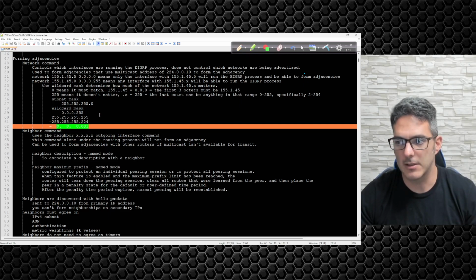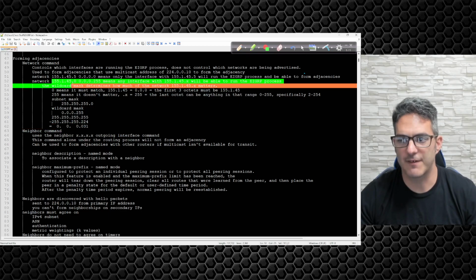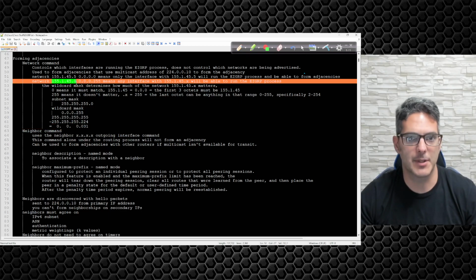So you would plug in 0.0.0.31, which would indicate that you're going to match on the first /27 of this subnet. That's essentially how that would come into play.